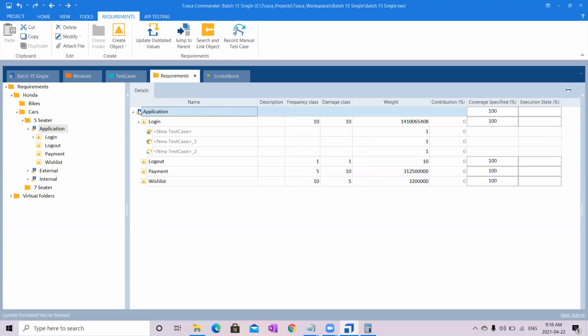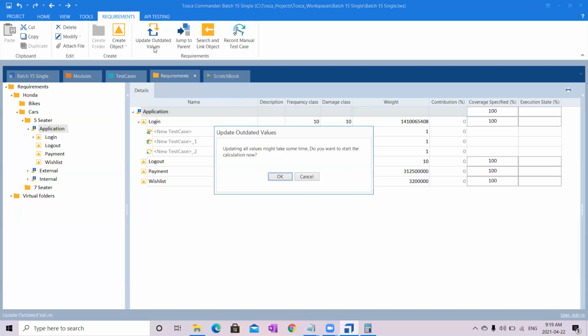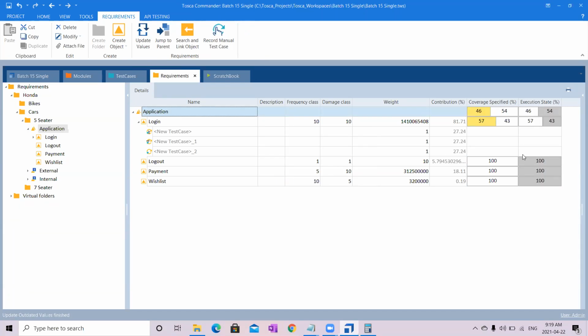See, if you mouse over on it, values are outdated. Press F6 to recalculate. The shortcut is F6, or else you can click on this button and just say OK. It will recalculate the values. Now you can see these values are populated.